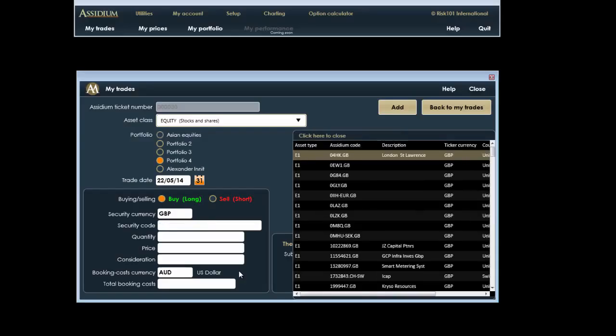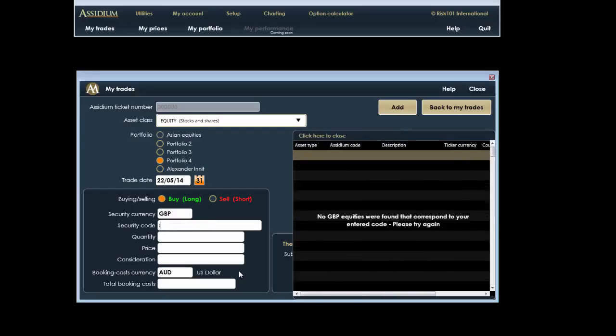In such instances, merely prefix your security code with a smiley, a colon and a right bracket, and Assidium will assume that this is an unlisted security and treat it accordingly. For example, colon right bracket my security.